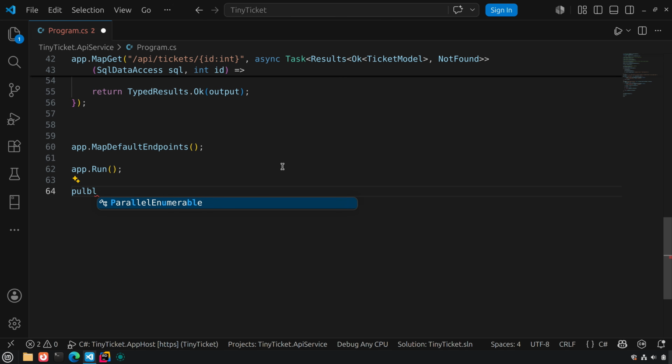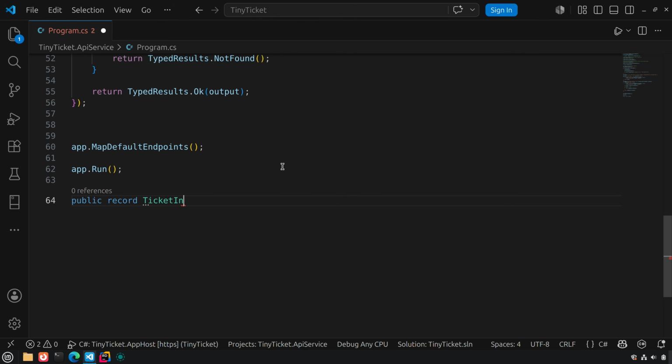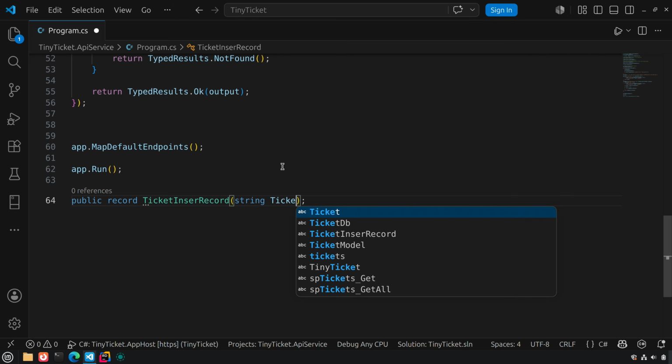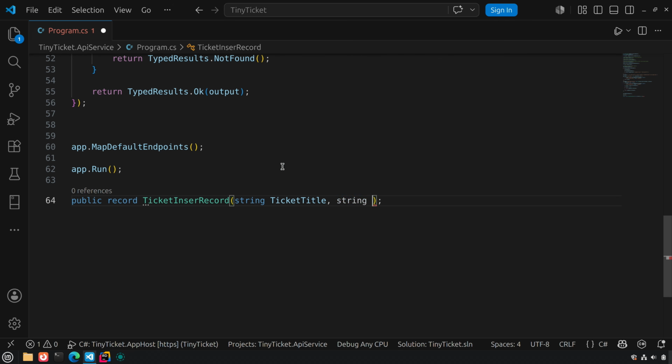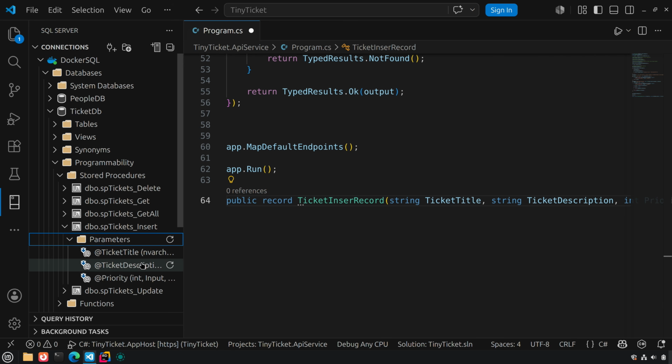So public record TicketInsertRecord. And for this record, we're going to have a string ticket title, string ticket description, and int priority. Now, if that sounds familiar, that's because it matches up: ticket title, ticket description, and priority.